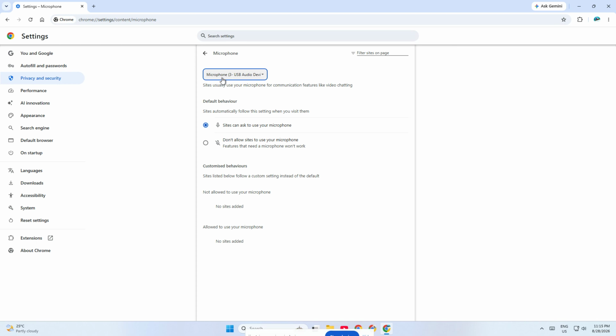If a website still doesn't work, try refreshing the page or closing and reopening Chrome. You may also want to check whether the website itself has microphone access blocked in the browser address bar, because sometimes individual site permissions can override the default settings. And that's it. You've now learned how to enable microphone in Google Chrome and choose the correct input device. This quick change can solve a lot of common audio issues when using websites that need voice access.